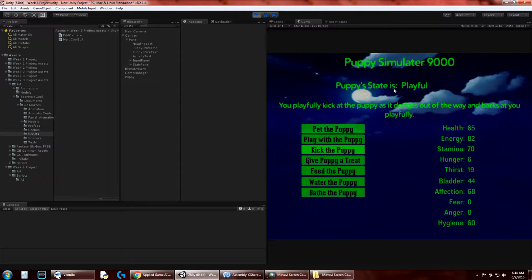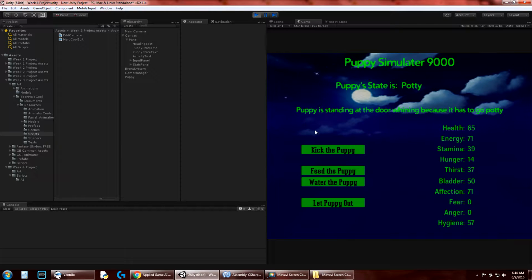Now if we kick the puppy while it's playful, nothing happens. The health doesn't decrease, and none of the stats change. So our affection is starting to get down really low, so we need to... Okay, so now if we let the puppy out, if it needs to go potty at night, it will run outside.